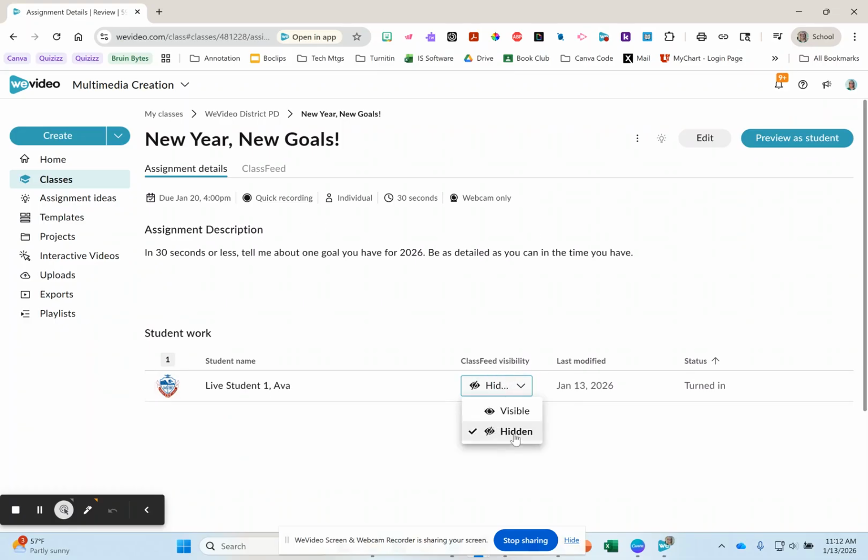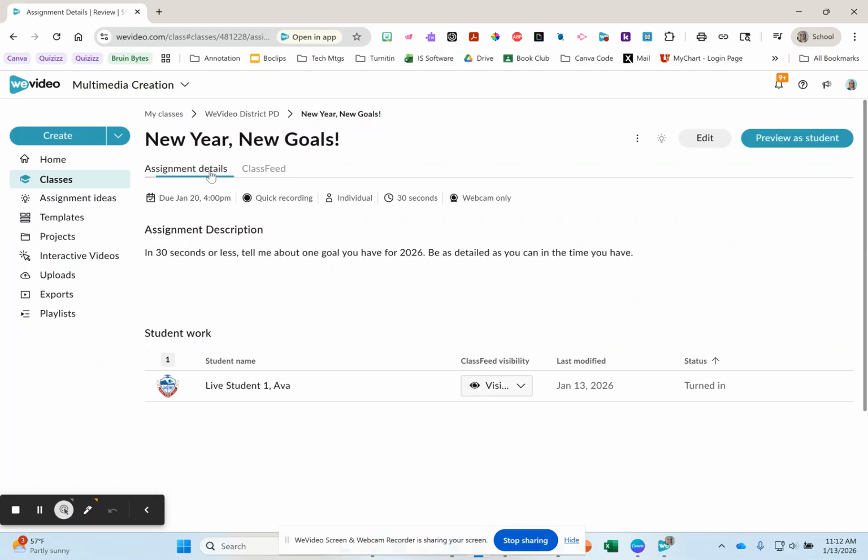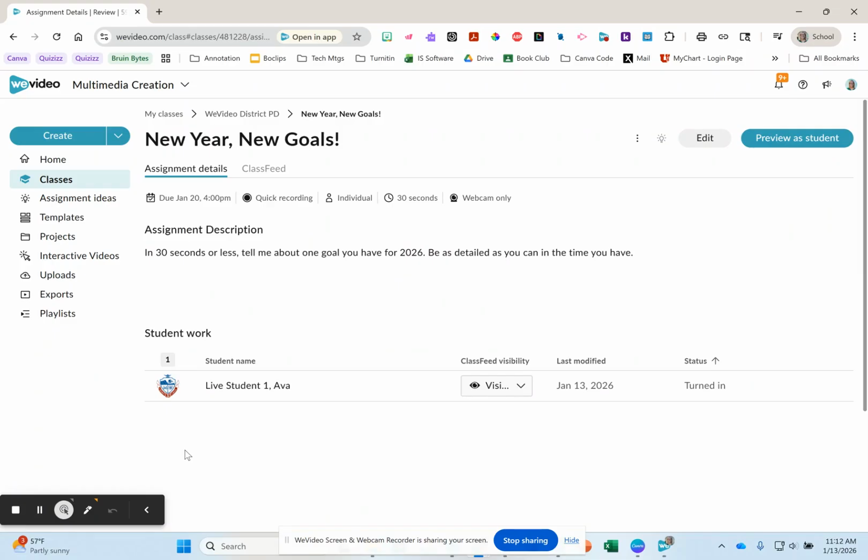So I didn't have it visible, so I make it visible. And now when I go to ClassFeed, I can see it, and I would see them all as they came up. And that's how you would be able to see your students' information under the assignment. Under here, you'd be able to see all of your student stuff. So again, I can preview this as a student, and then you can see what it looks like as well if you don't have a fake student to look at. And so that's basically how you create the student view of ClassFeed in a quick recording.